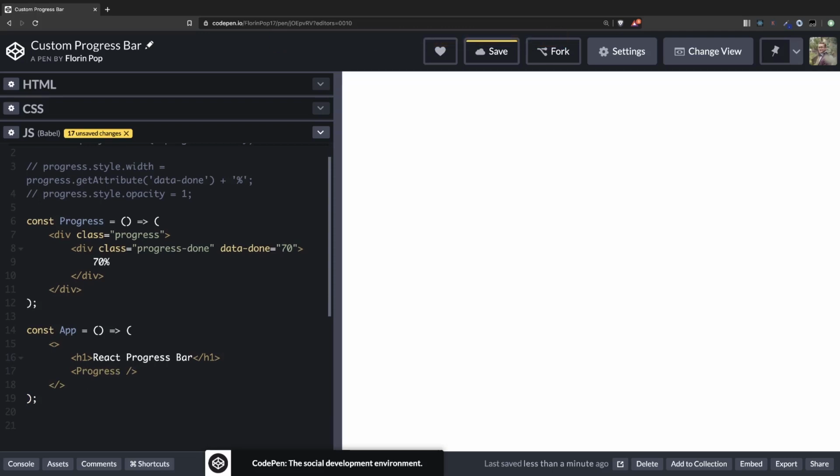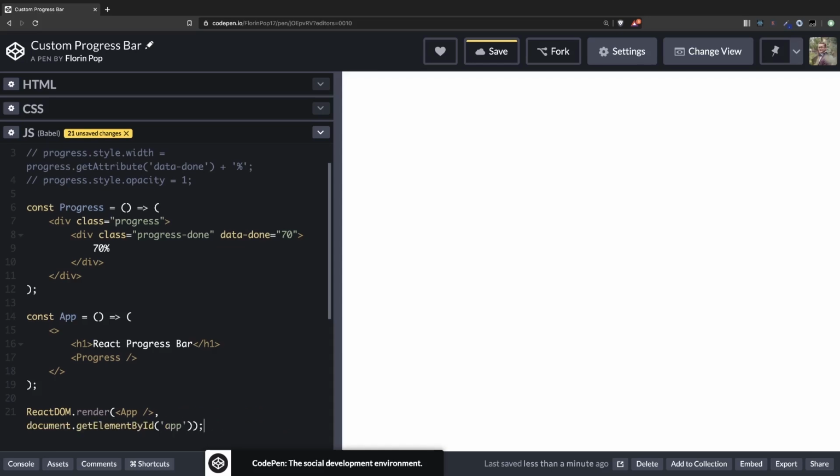And now let's use that App component to add it to the DOM with ReactDOM.render(App). And here we're going to target that div. So document.getElementById('app'). Alright, so now if we did everything correctly, we should see the progress bar. Perfect, and look at that, H1, awesome.